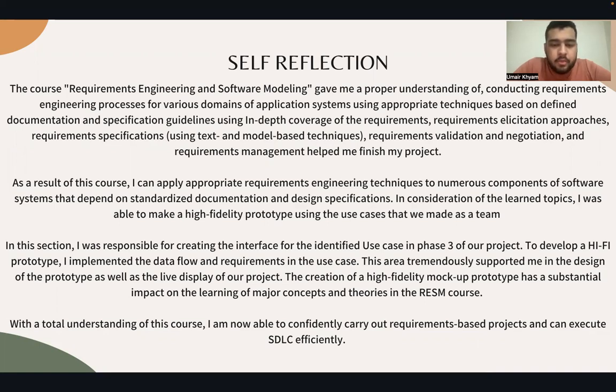In this section, I was responsible for creating the interface for the identify use case in our phase 3 project. To deliver the hi-fi prototype, I implemented data flow and requirements in the use case. This area tremendously supported me in the design of the prototype as well as the live display of our project. Creation of the high fidelity mock-up prototype has a substantial impact on the learning of major concepts and theories of the RSM course. Because of this, I have a total understanding of the course, and I can do the SDLC more efficiently.